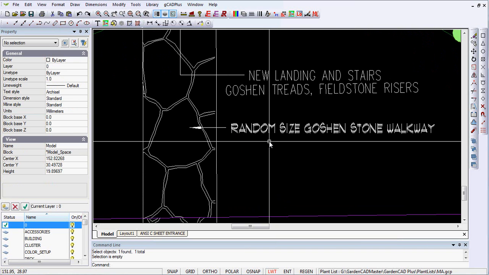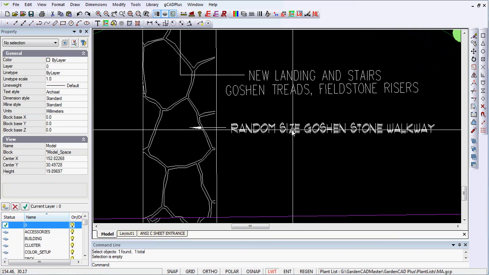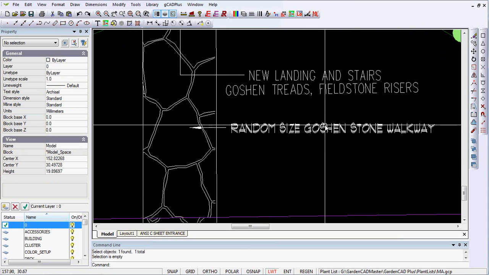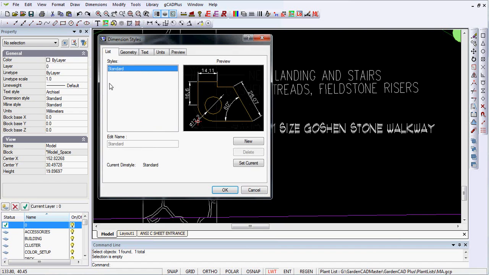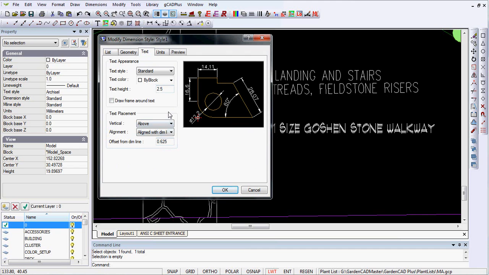Now, what we might like to do is to set that style in a dimension style. So let's create a new dimension style to go with that particular style of lettering. Here we are in the Dimension Styles box, New, and we can give it a name. We'll leave it Style 1 for the moment. Under Text, we want the style to be Arc Chisel, and our height we've established should be 1.